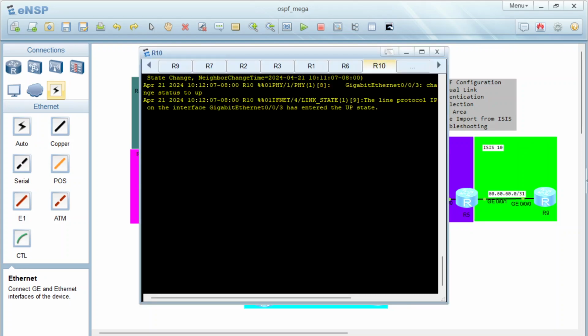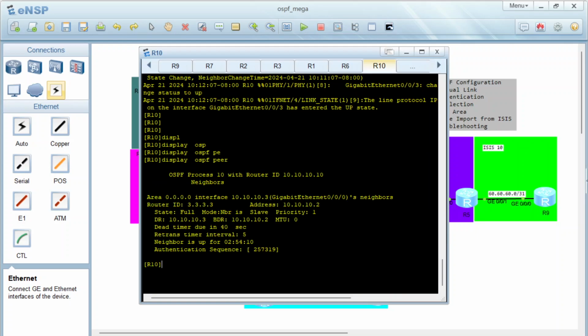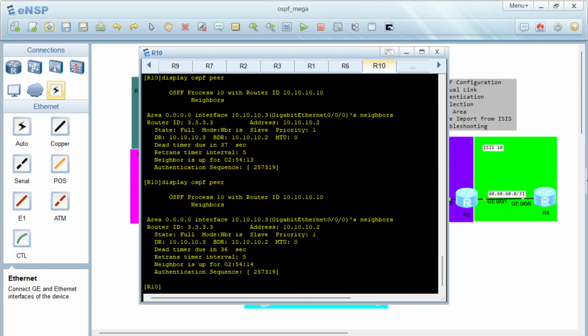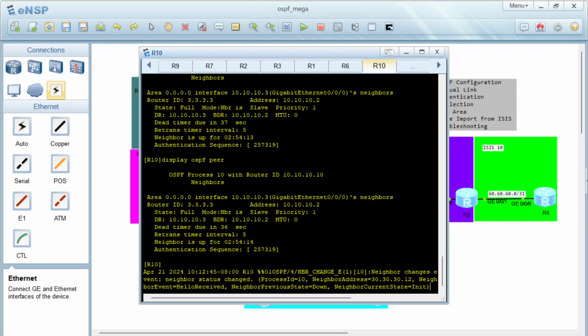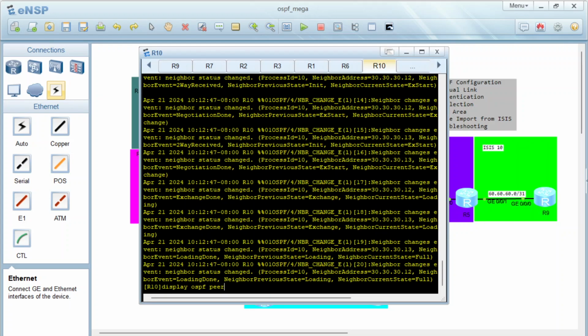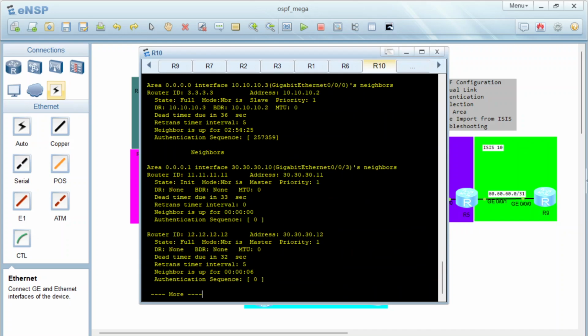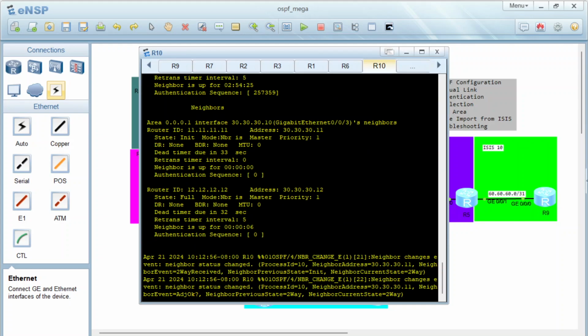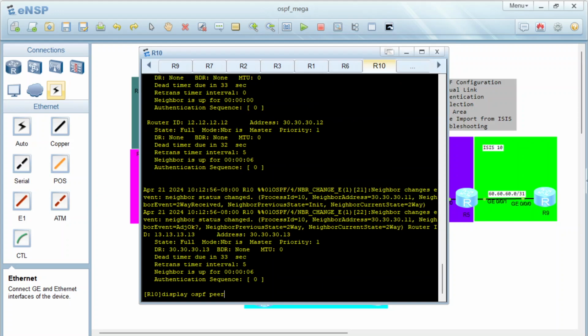So let's recheck the status. Display OSPF DR. It's still coming up. You wait a few minutes for the peering to come up. You can see currently the DR and BDR are set to none, which means we are doing the DR and BDR election currently. They are yet to elect the DR and the BDR.